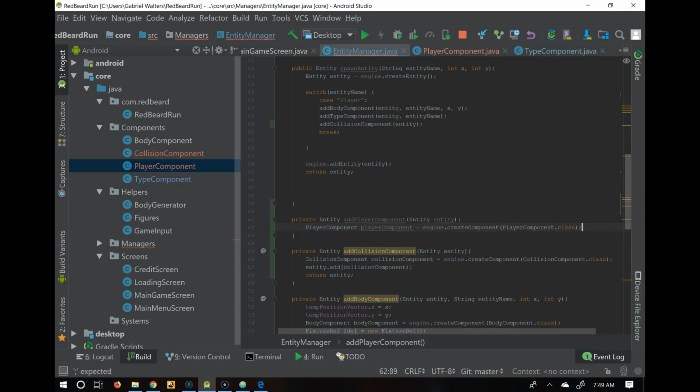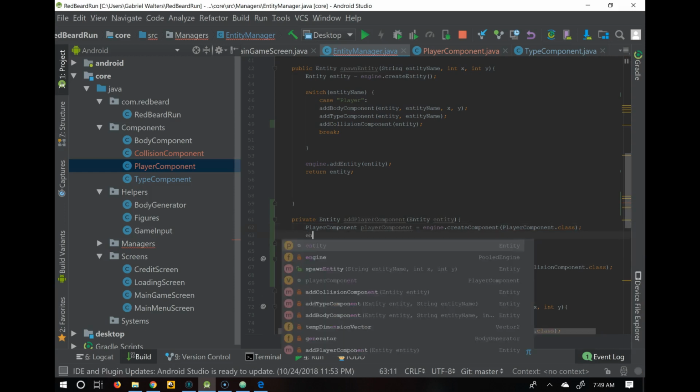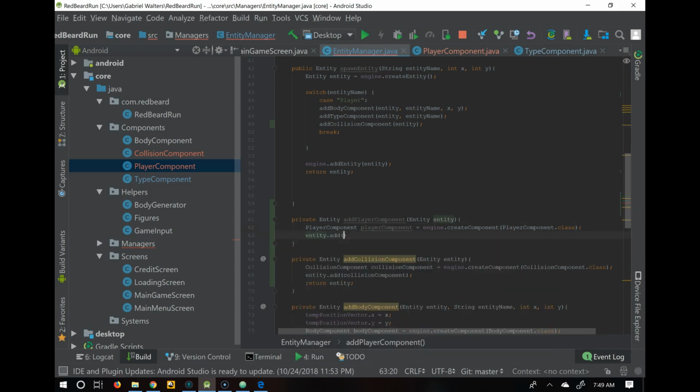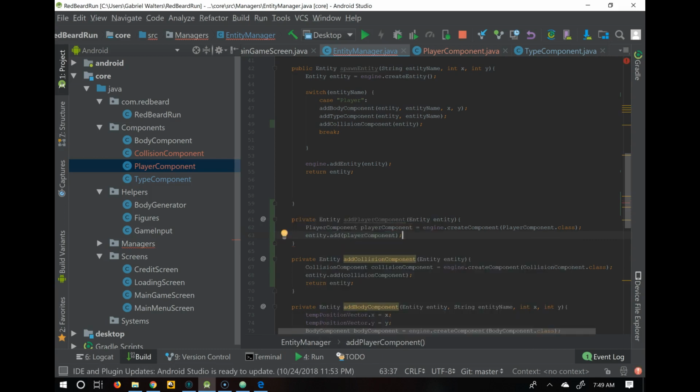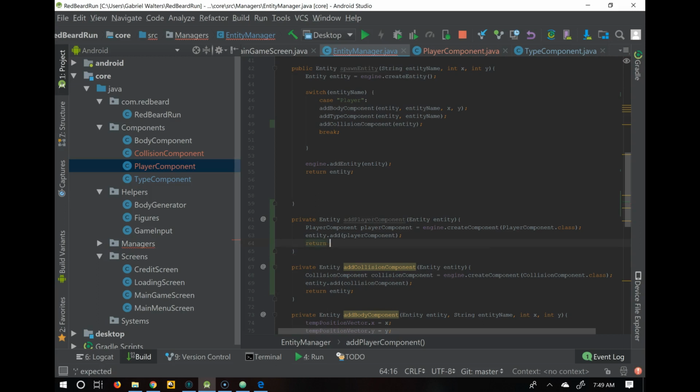Class. Okay, so we created it. We add it to the entity. We return it. So right now, it's really kind of just acting like a flag, letting me know when we set up a system that I can look for anything that has a player component attached to it. That's what I could do work on in the systems.